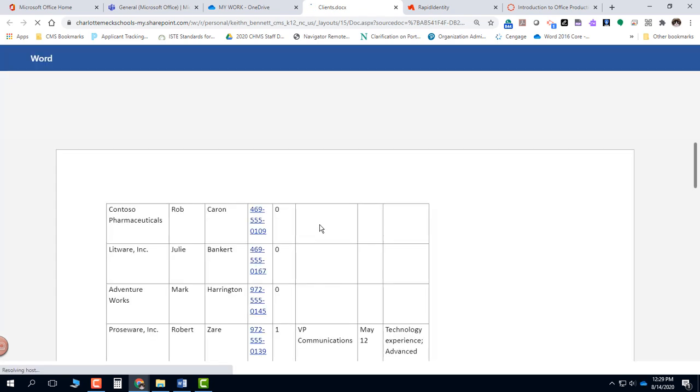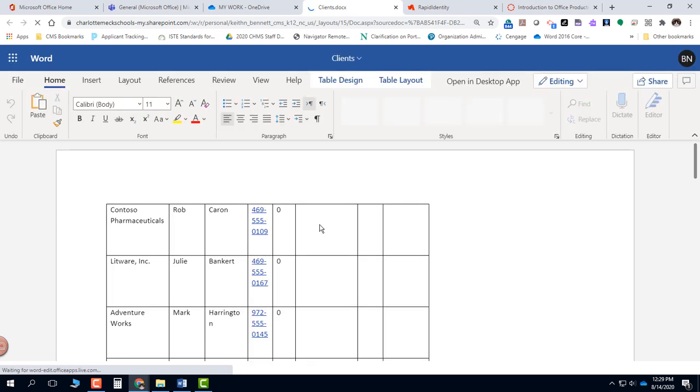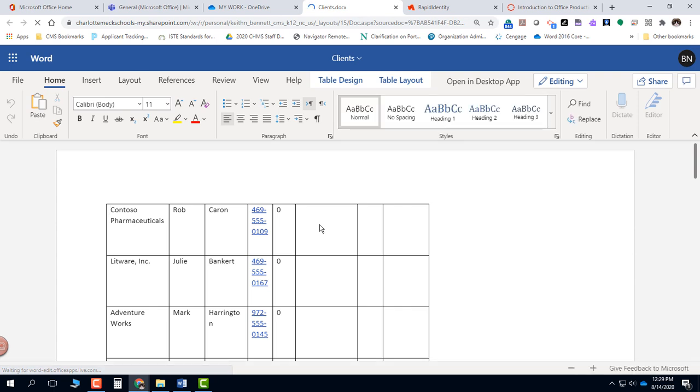So we've got this table here, and the first thing we want to do is apply a style to this table. Now, a style is a pre-designed appearance, if you will, that you can apply to a table. It comes with Microsoft Word, even the online version. So what you have to do is click somewhere inside this table.